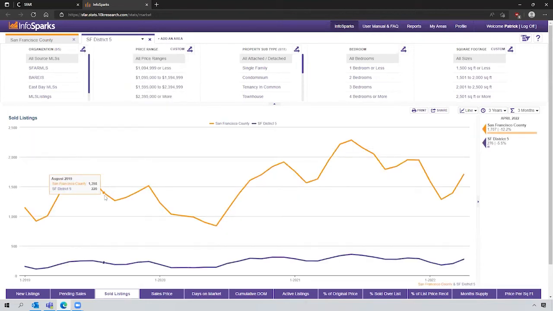What you can see in sold listings is there's, of course, less volume for District 5, this purple graph, than there are sold listings in the entire San Francisco County. I'm going to take a pause here and answer a question in our Q&A section. Can you explain the default 3-month average tab? Yeah, absolutely.